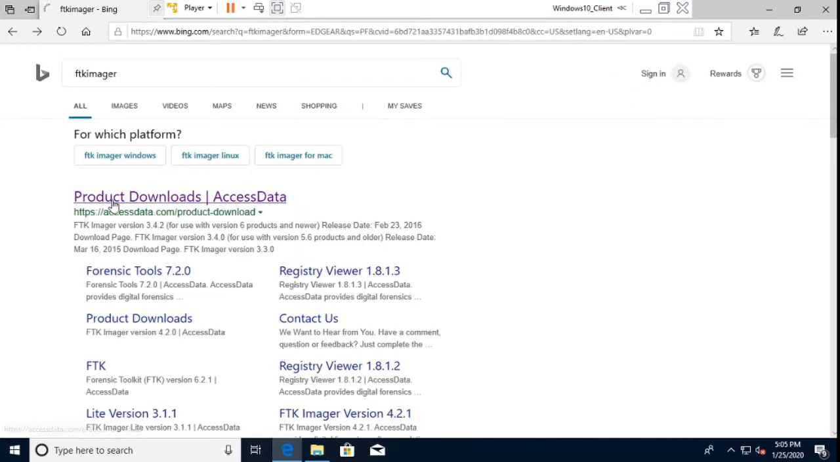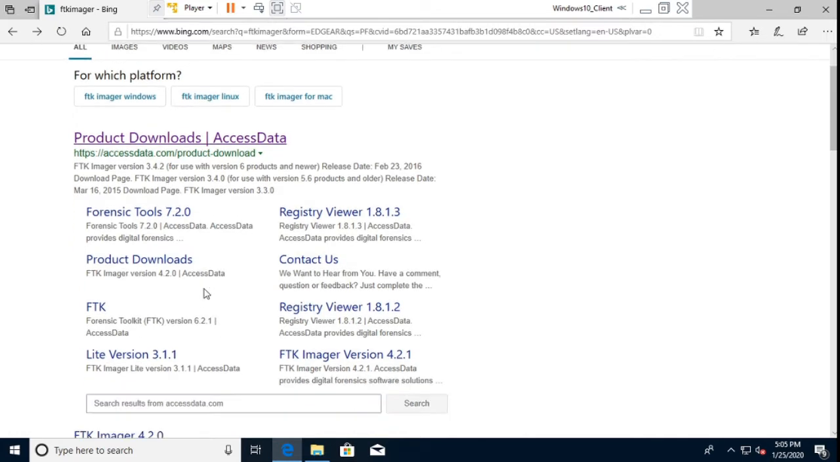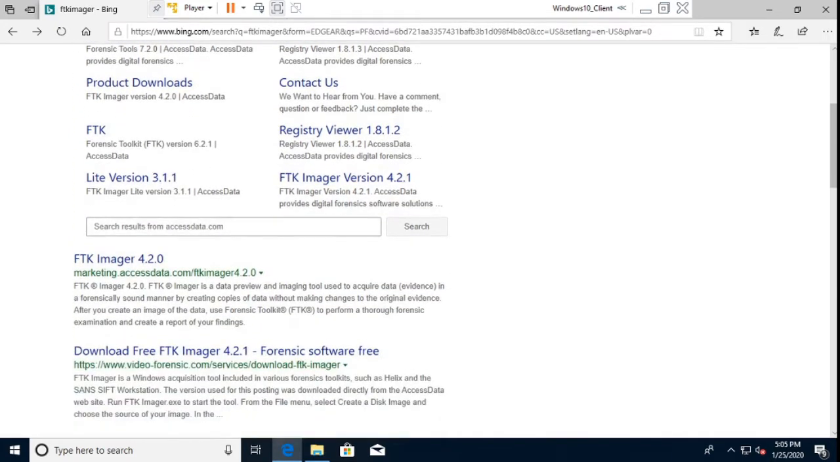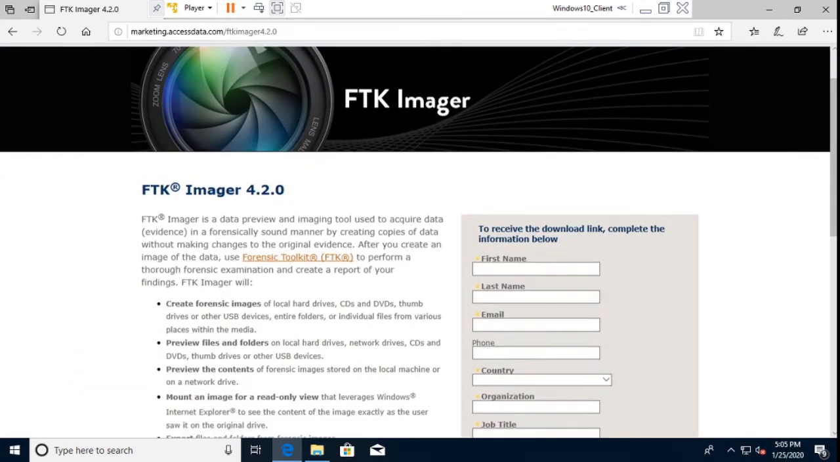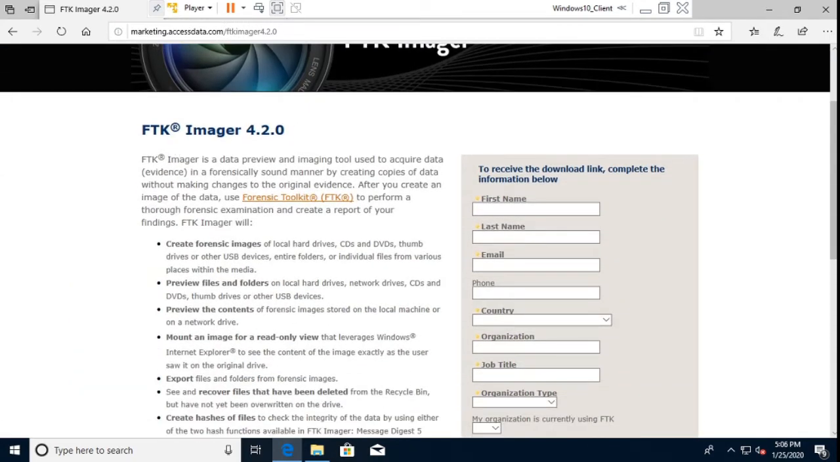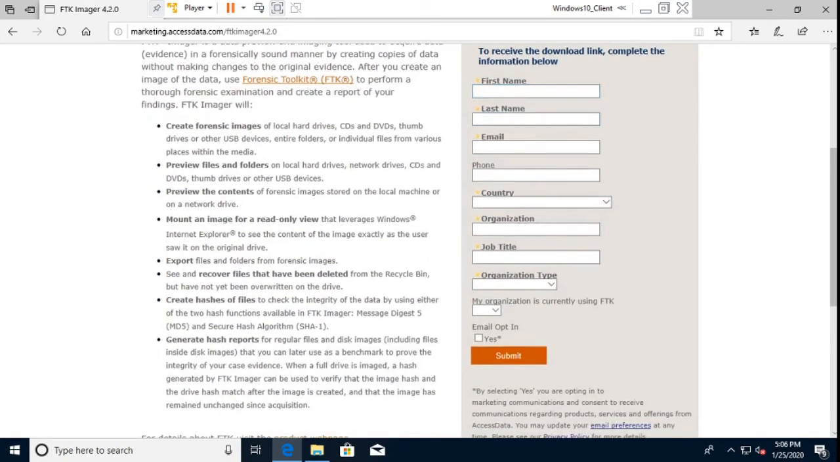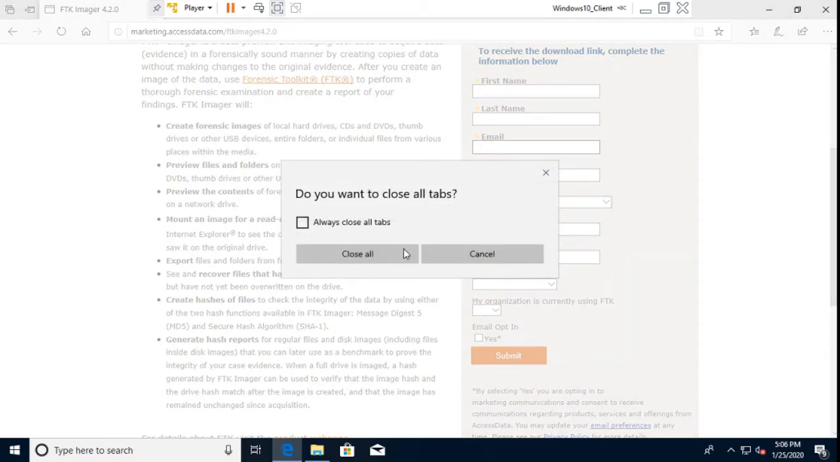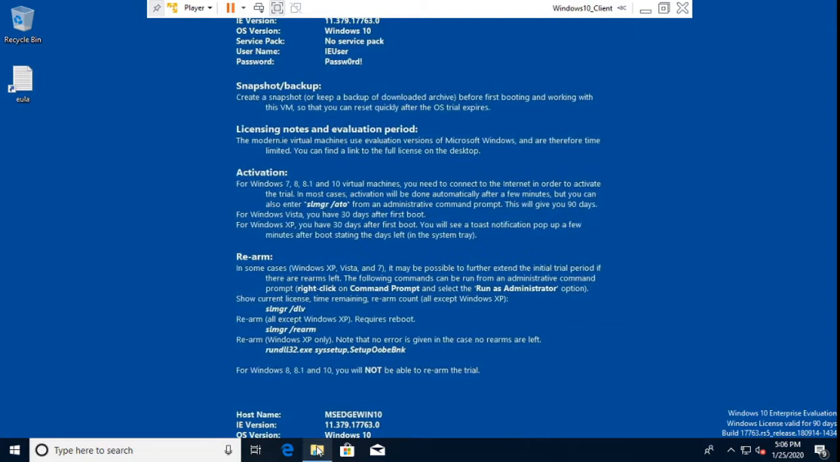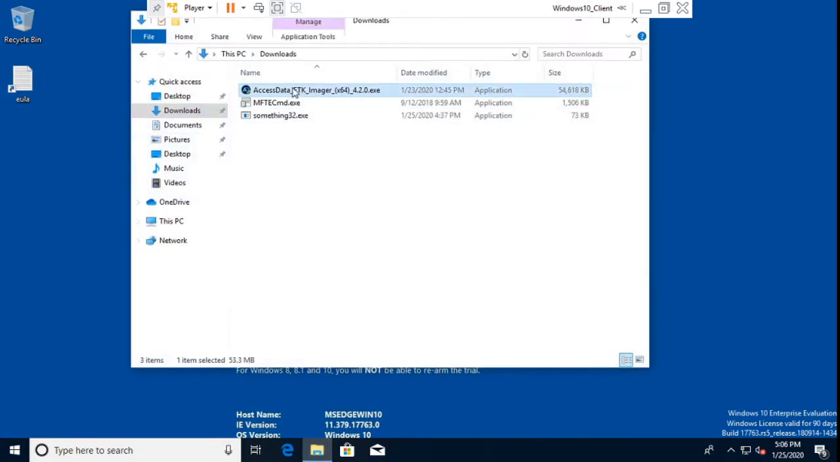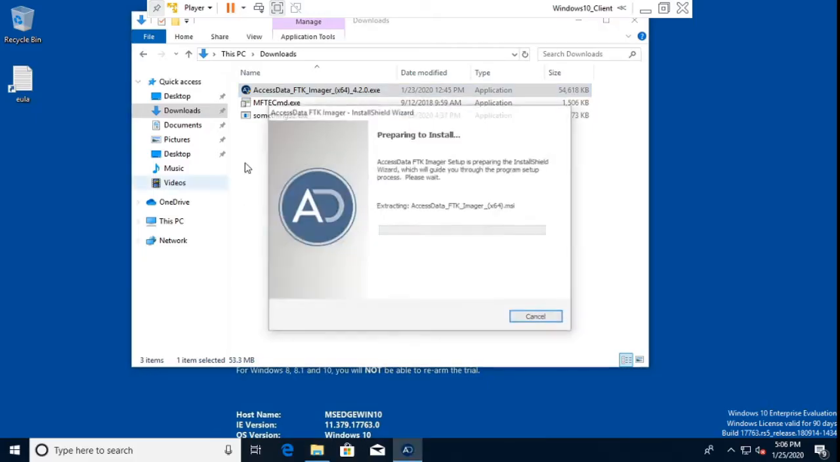Let's go back. Actually want the 4.2.0. Here it is. Okay, yeah. So Ftk Imager 4.2.0. You're going to have to put some information in here. It doesn't have to be your actual information, but you are going to need an email address. They will then provide you a link. You can click on that link and it will download Ftk Imager for you. I've already gone ahead and done that. So in my downloads folder, Ftk Imager is here. So I'm going to run it up.